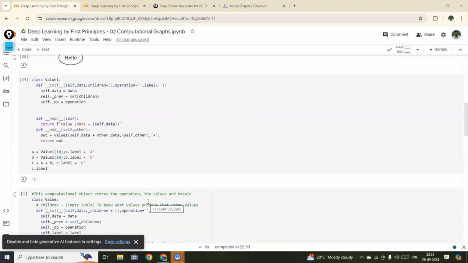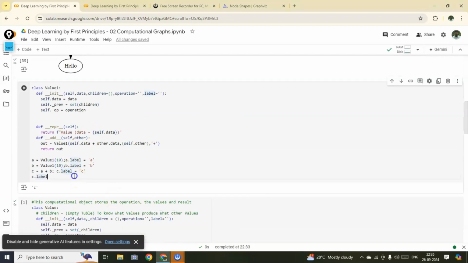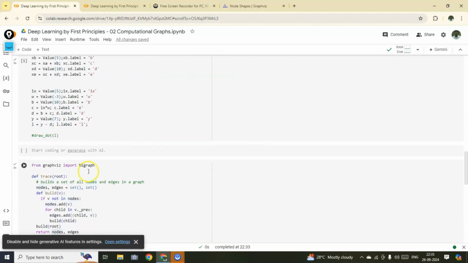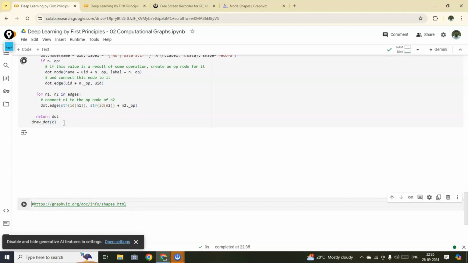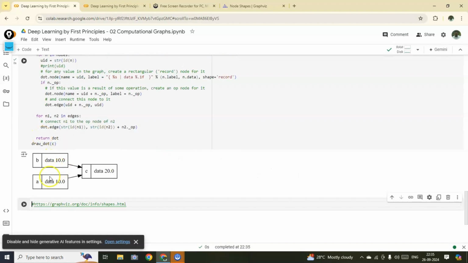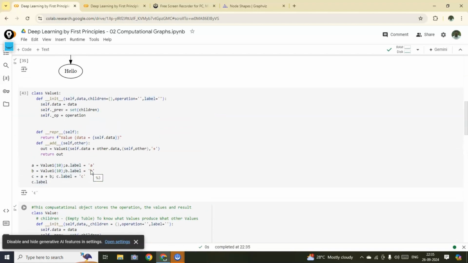Now this is our c. Here I am putting our c. Enter. You see a and b, so a plus b gives us c's data. So this is our result.